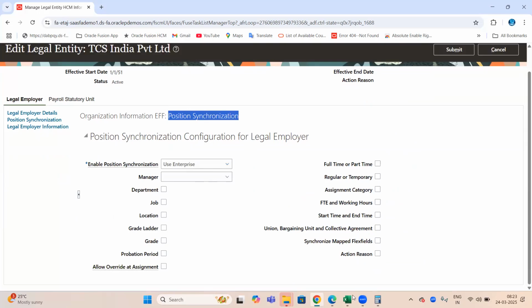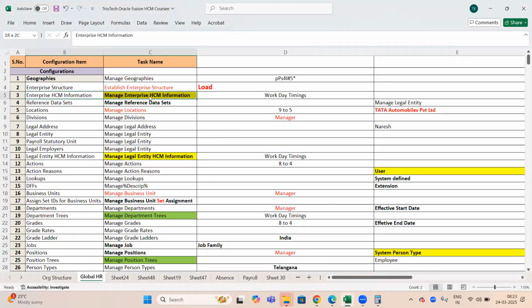Even this concept we discussed last week at the enterprise level. Yes. So an important interview question to note down here. What is position synchronization? The interviewer will ask you, and you will explain. How you will enable position synchronization in the system will be the next question. So you have to tell that at the enterprise HCM information or at the legal entity HCM information, we will enable the position synchronization concept. At two levels in the system, we have position synchronization enablement, either at enterprise or LE level.